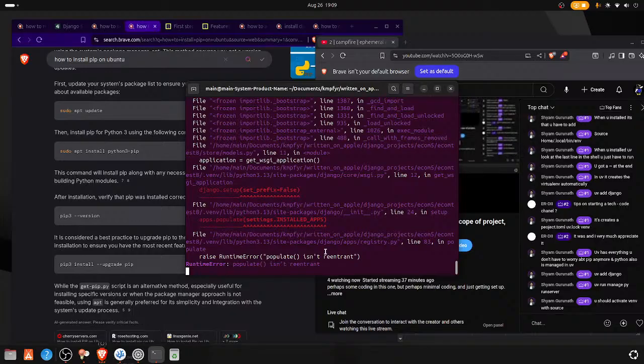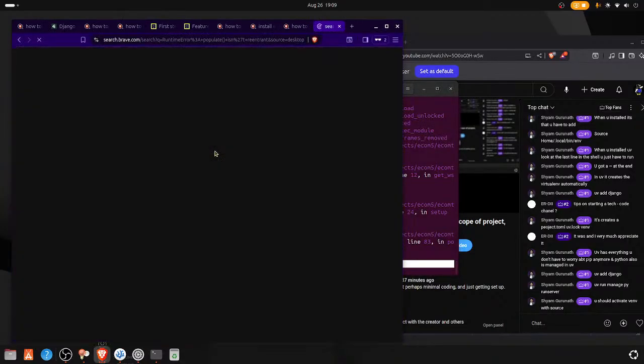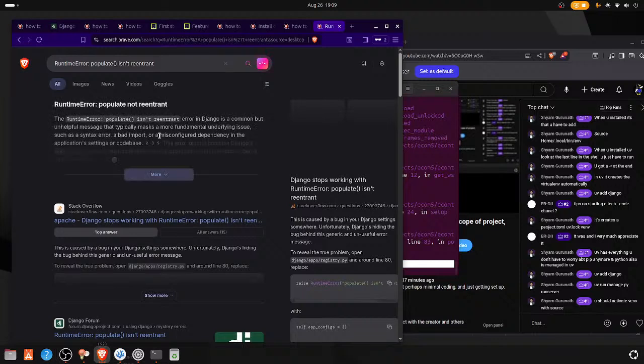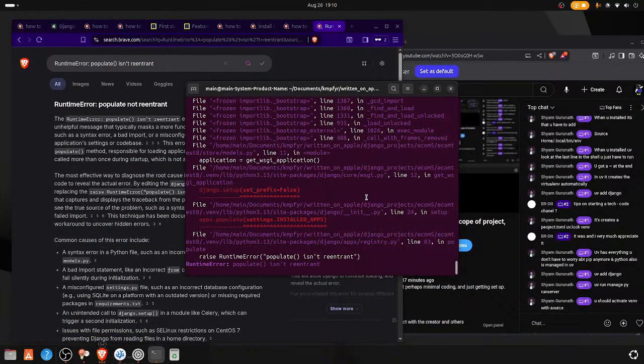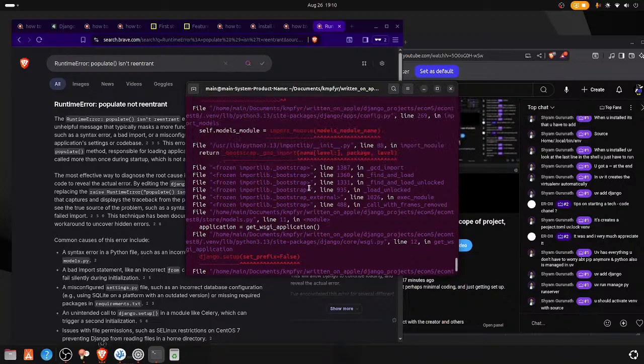What is going on here? So like I was saying, this is old code. This is code I haven't touched or really looked at in a while. I have similar stuff, but I have a bunch of different versions of this project. It's a mess. It's a mess. More fundamental underlying issues such as syntax, a bad import, or misconfigured dependency in the application settings of their code base. Okay, so this could also be a problem, right? I built this back in like Django 4. So I built this in Django 4, and now I'm running Django 5.2, whatever we installed back there.